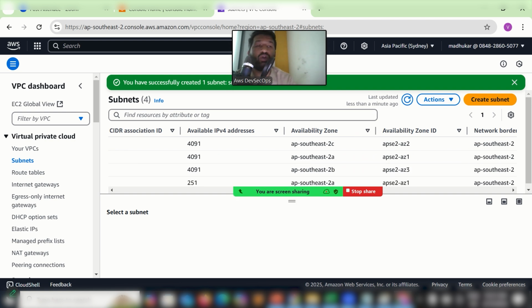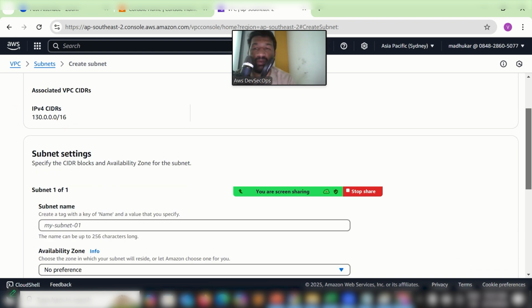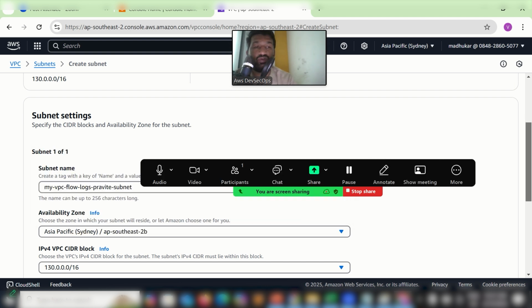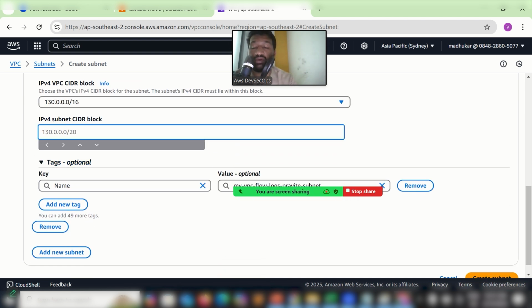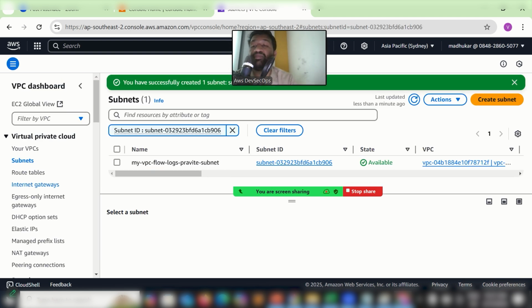Next, create one more subnet. My-VPC-flow-logs subnet, availability zone 2B. Come down, and the CIDR is 130.0.24.0/24.